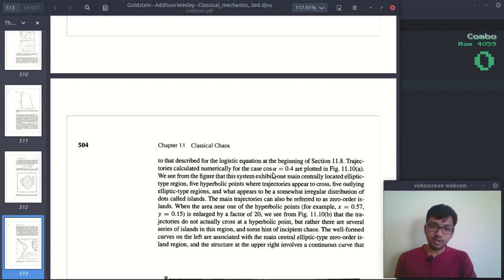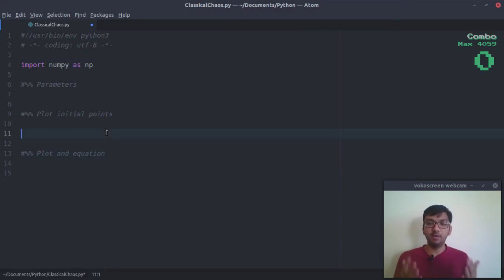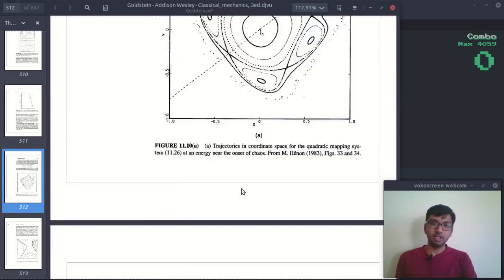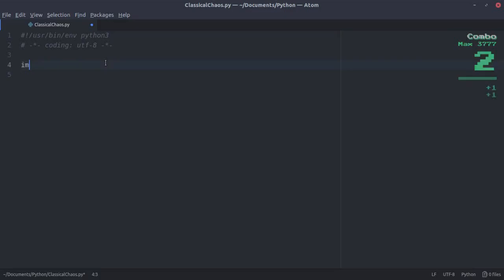So let's start now. In the second part, we will initialize our code, and then we will write a loop which will iterate these two equations, x_{n+1} and y_{n+1}, and at the same time, it will create a plot. So let's start now.